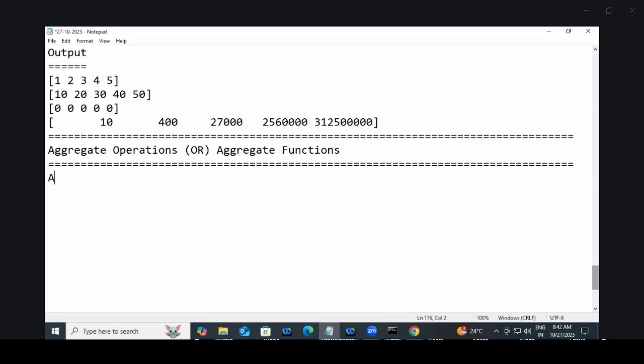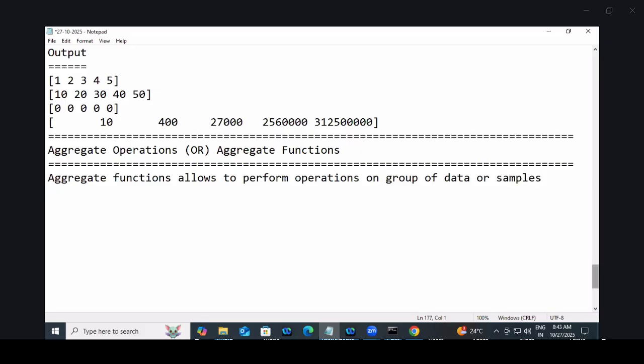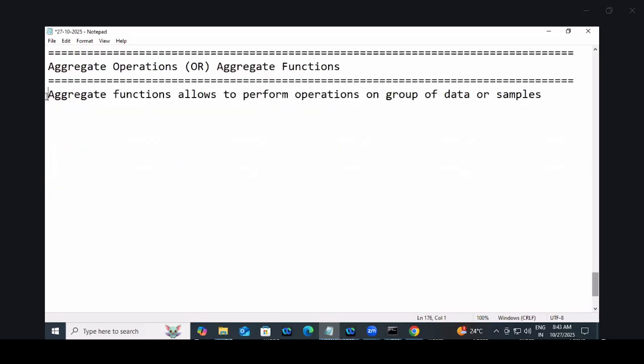So aggregate functions allow you to perform operations on a group of data. Group of data or what is that? Samples. So a group of data or samples. Aggregate functions allow you to perform operations on a group of data or what? Samples, right? So it provides some aggregate functions like numpy dot.